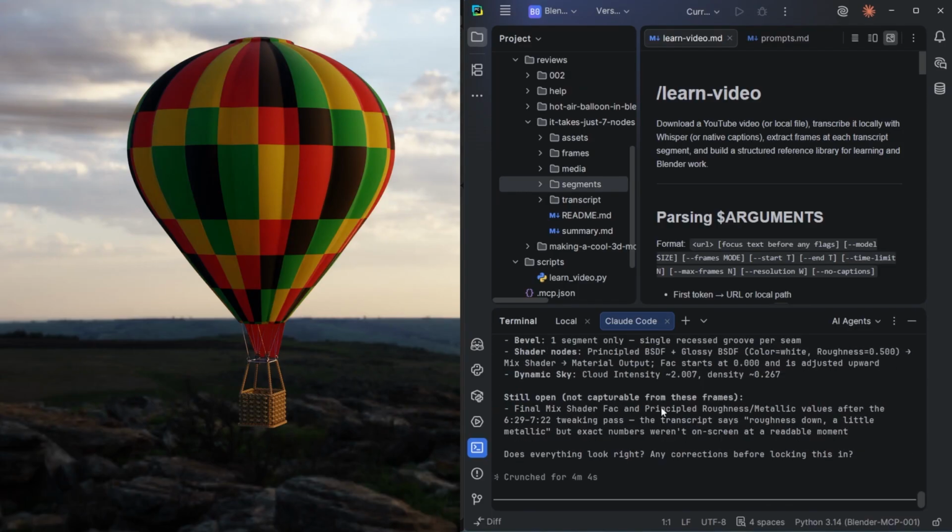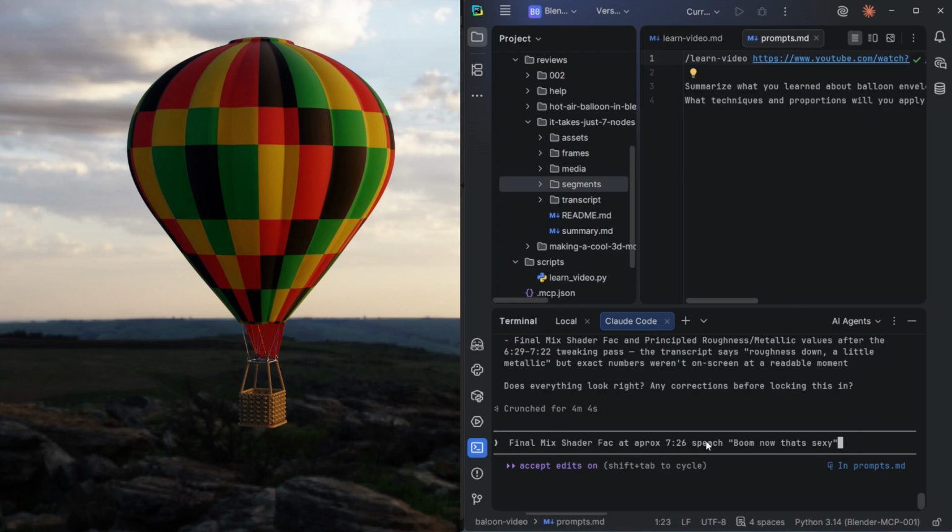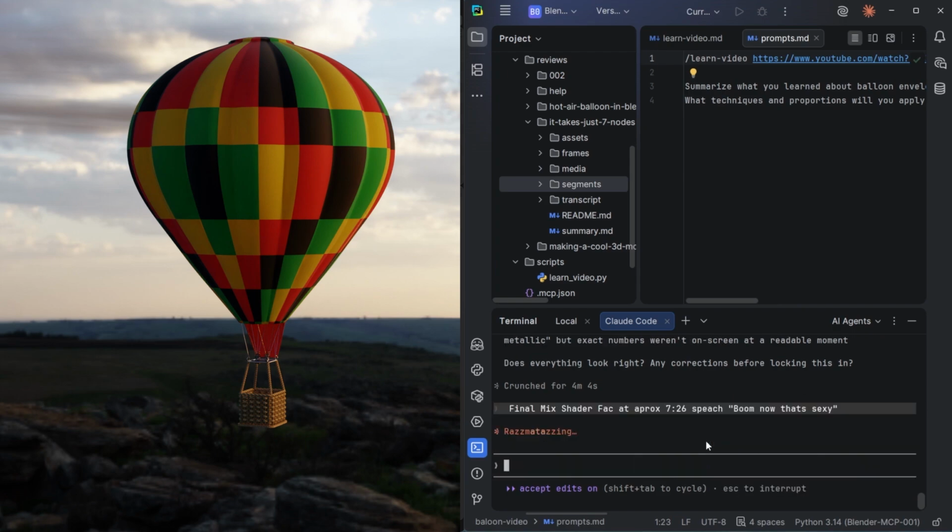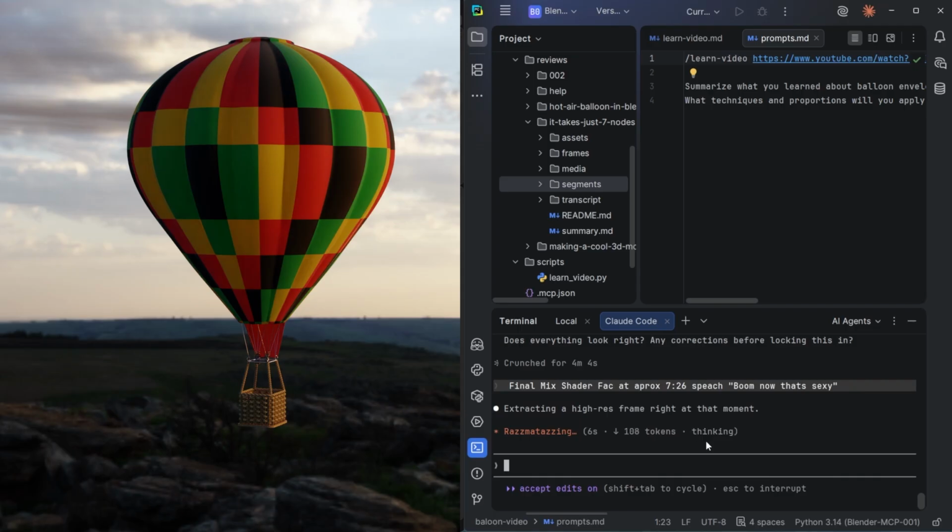Looks like it has one more question. It still couldn't find some values that it wanted, so I'm just going to go in the tutorial itself and see if I can find the answer for it. Yeah, there's a very clear comment from the tutorial poster right next to the value that it's looking for. So just point it to that. And it should be able to pick up what it needs from there.